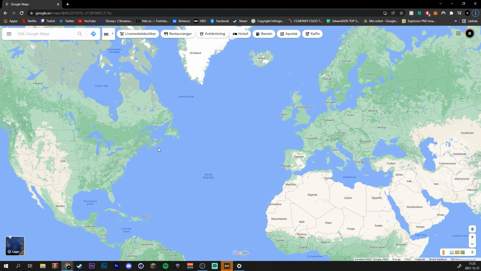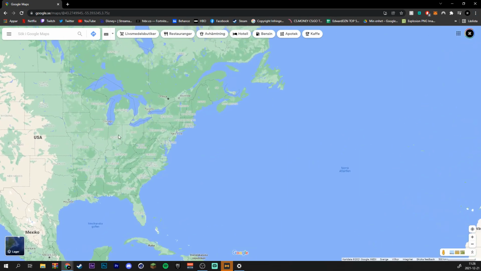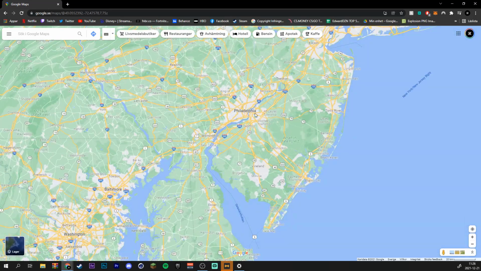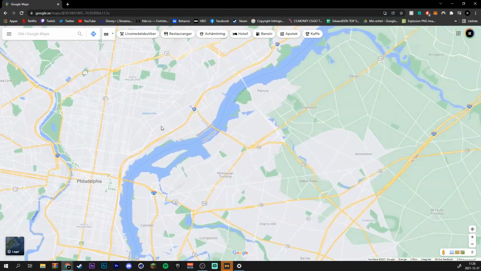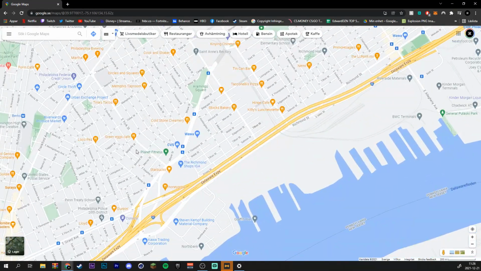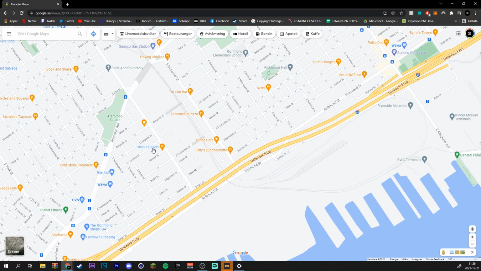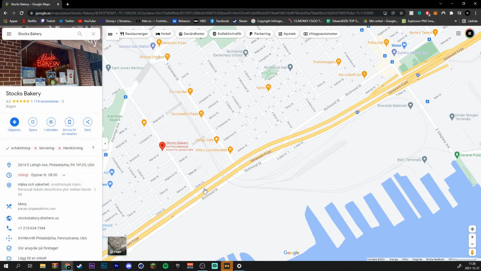But with that being said, let's get right into it. Right, so here we are in Google Maps, and let's see. You can pick a country. Let's pick the US, and we can do Philadelphia. And let's see if we can find a random business. Alright, so let's do Stark's Bakery. That's the first one I saw.